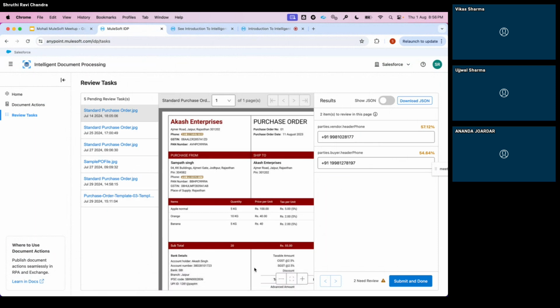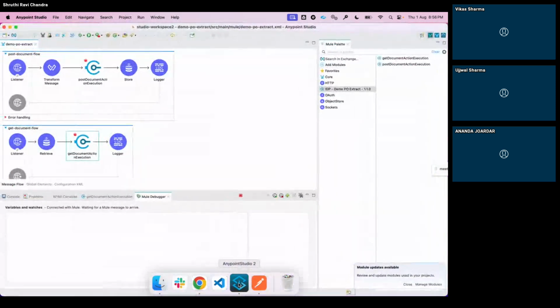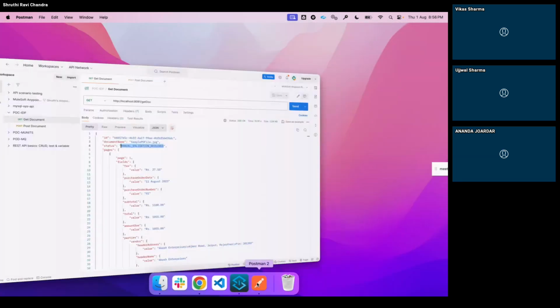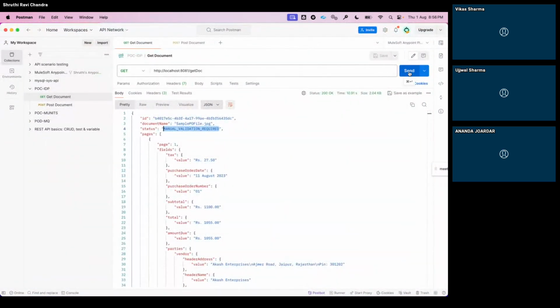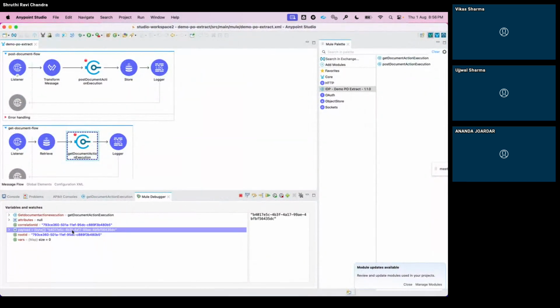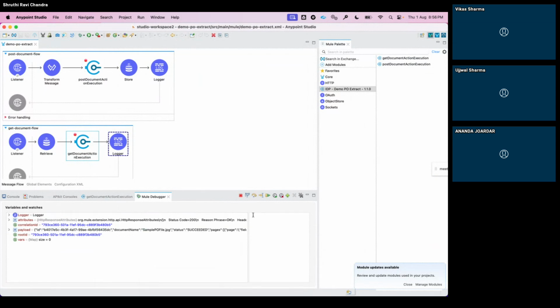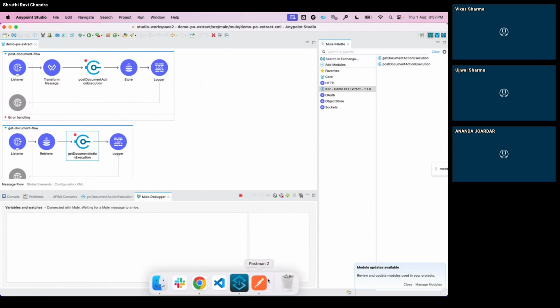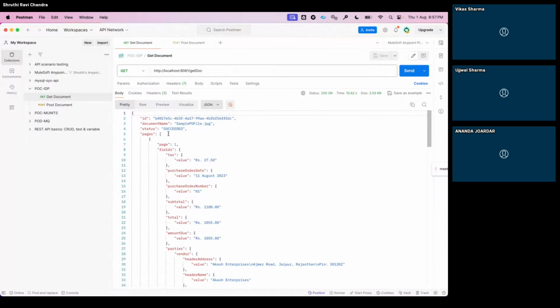And again, if I'm trying to make a similar call, since I'm not clearing the object store, it should be coming in. Let's see. Yeah. So if the confidence score is all met and it has extracted successfully, then the status would be succeeded.